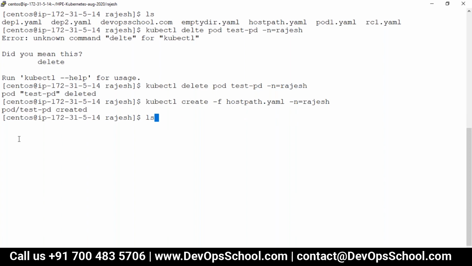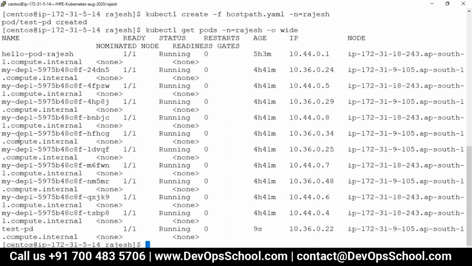I'm hoping it should be creating on another node, because if it's creating on the same node, you'll get the same data. So it got created in the same node. So you'll get the same data actually. But did you understand the concept?